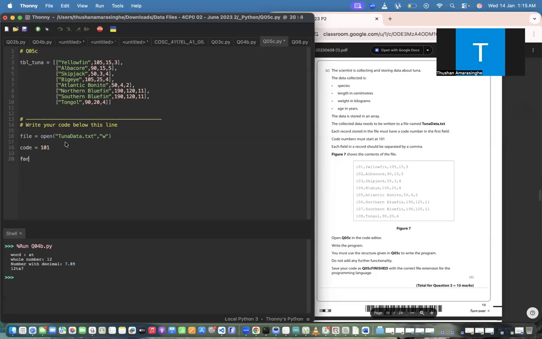Then we have to use a for loop in Python. I'm using the name of the list, and then I'm making variables like species is equal to which element, line 0.